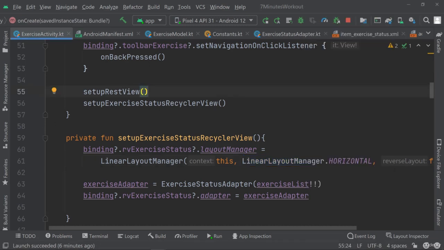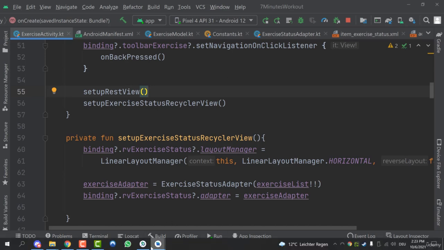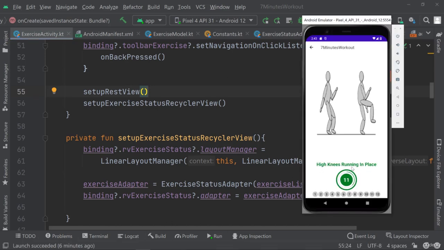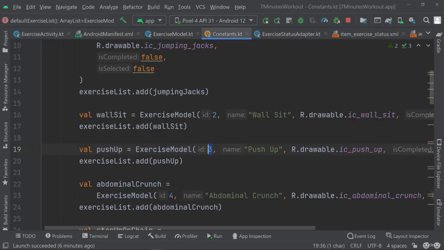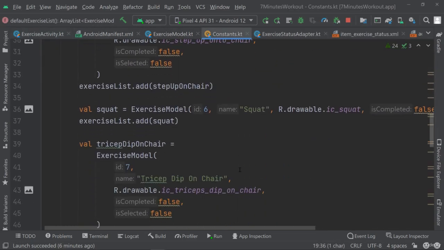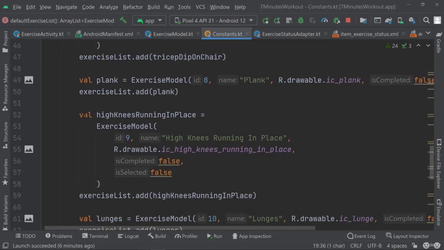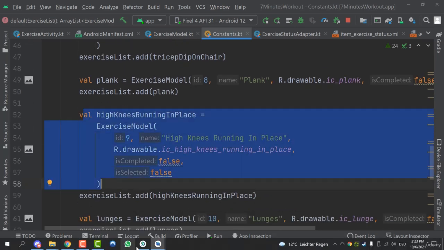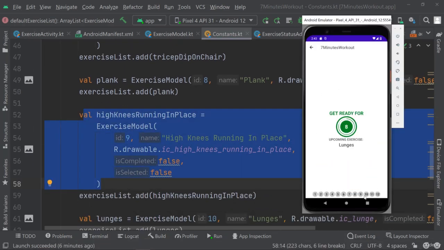Okay, so that's it for this video. In the next one, we're going to see how we can display at which exercise we currently are, because you see I'm at high knees running in place, which, we could check that out, item number, where is it, triceps, it's number 9. So I would like to make sure that 9 is going to have a different background. So see you in the next video.